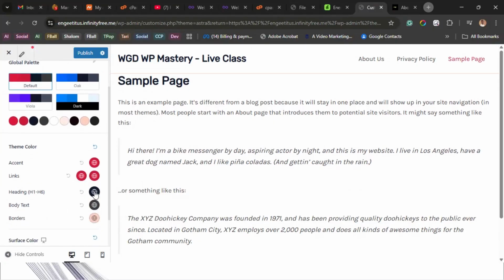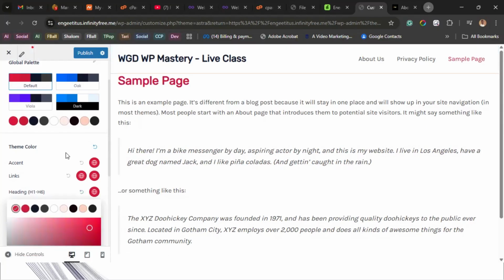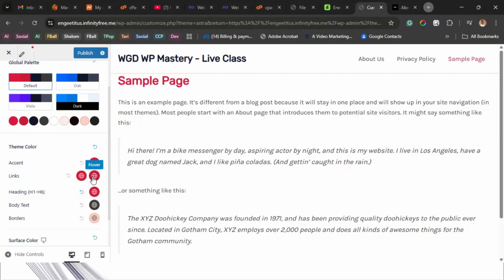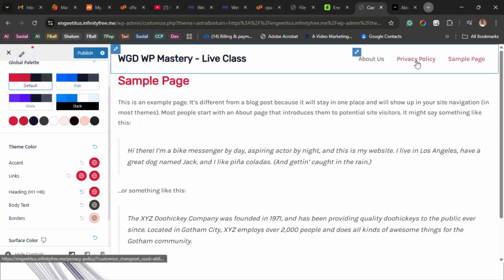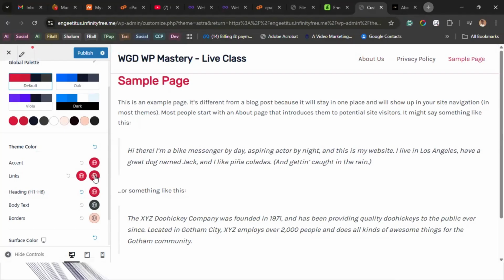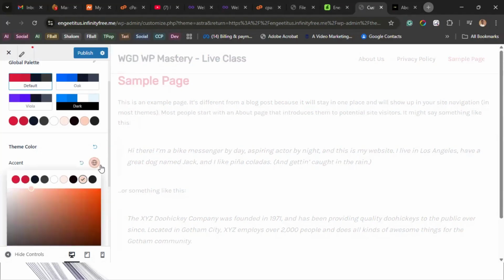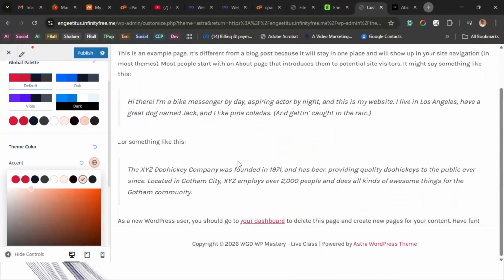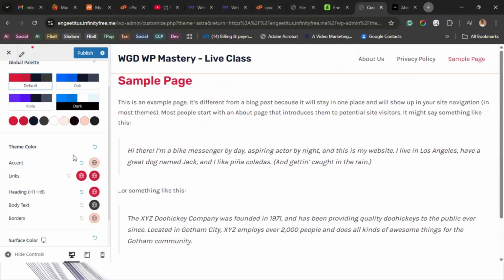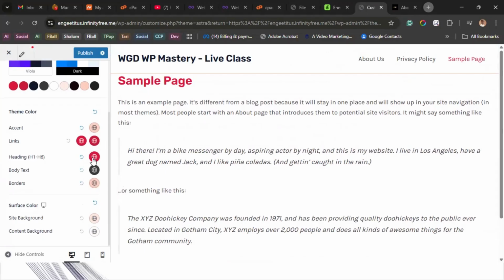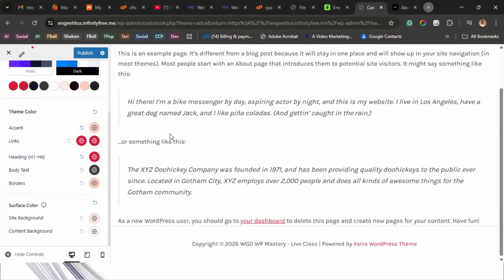Your heading, you can change it. Let me say I want my heading to have this red color. Now you see that my heading has changed to red. Then I want my link to have a different color. When I hover on the link, you see this, that's the red here. The normal one is this. Then the normal accent, I can change my accent to baby pink. Now you see that. So you can play around with your colors, your H1, H2, H3, H6. You can change the colors here. Your border, you can change them.